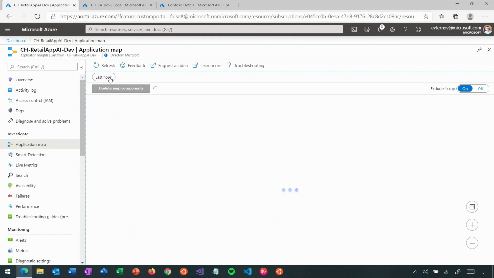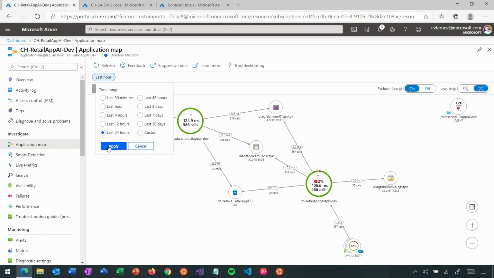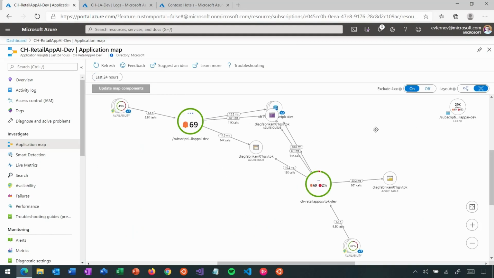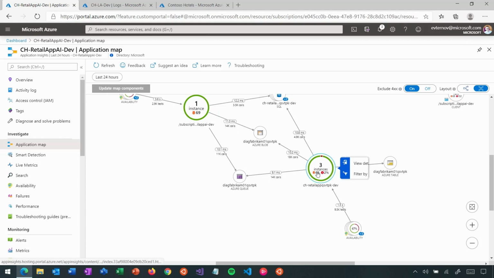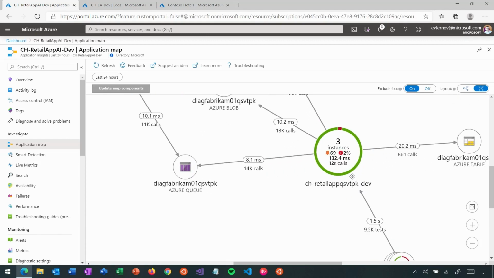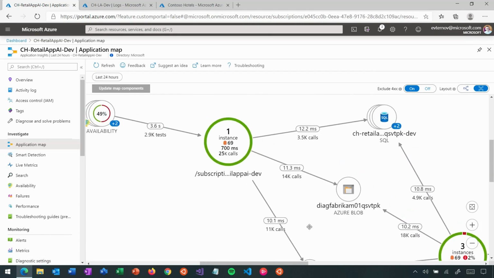I'll start us off in our application map, and let's take a look at 24 hours of data. And for this demo app, my users have been complaining about my web pages taking a long time to load. So we can see we have two tiers. And if I zoom in, this tier here is taking about 130 milliseconds on average. That's okay. But this tier here is taking a full 700 milliseconds to bring up.